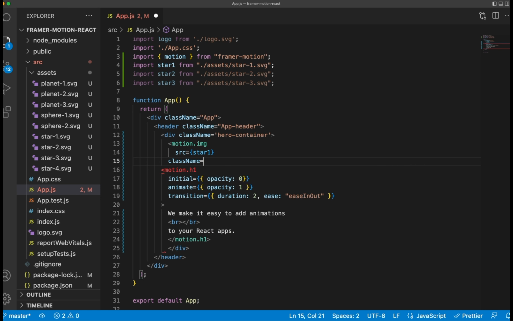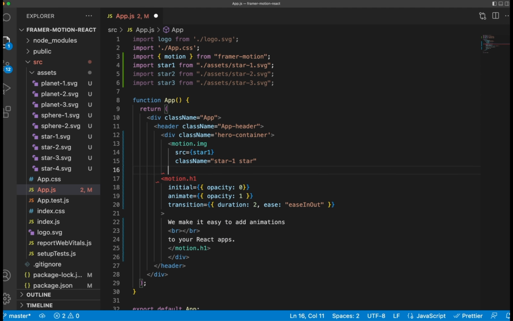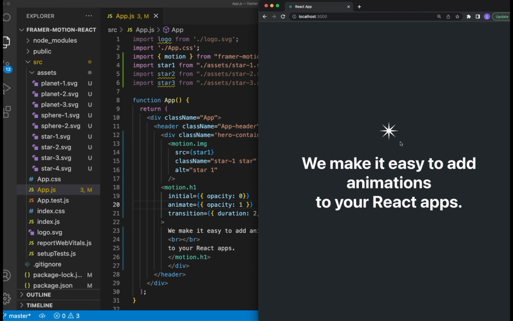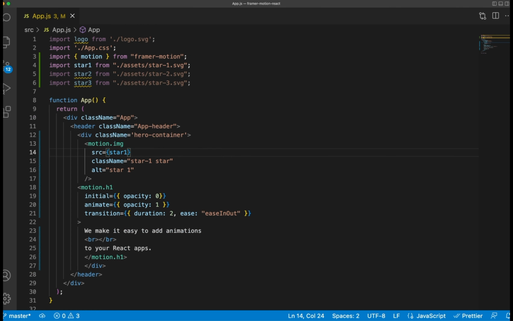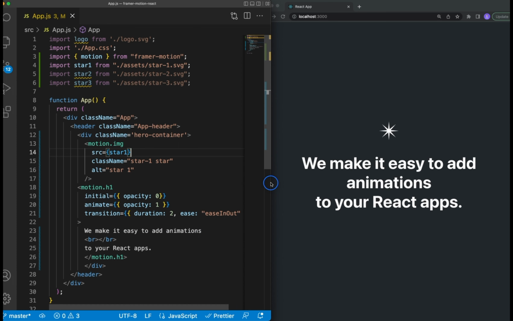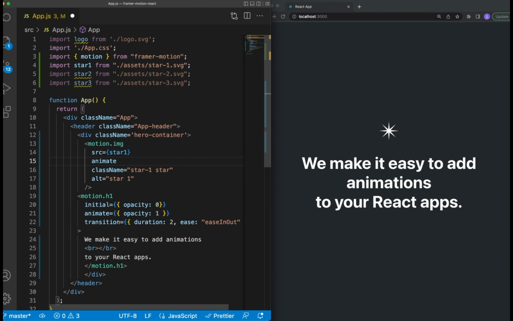Then I would give it a class name. And we also need alt text. And let's just see how it shows up here. Okay, now I'm going to move this out and put side by side. Let's start adding animations. In this case, we will use the scale animation.